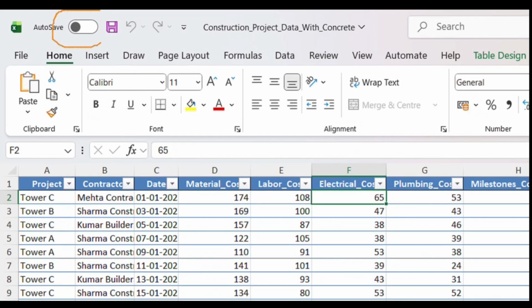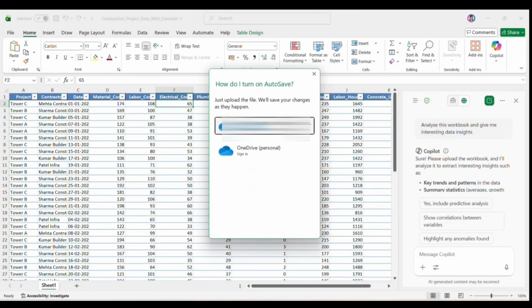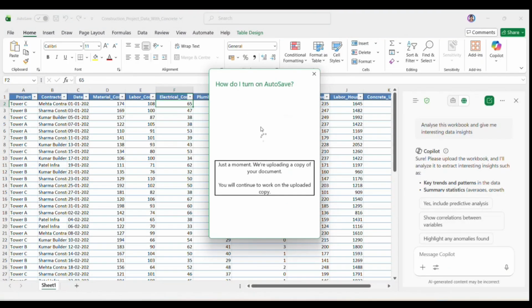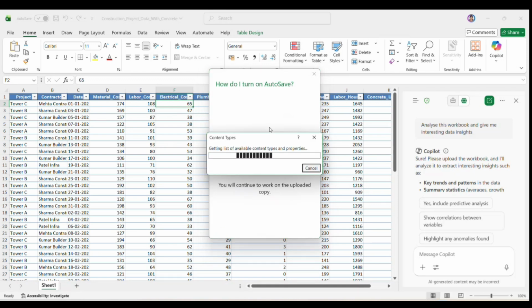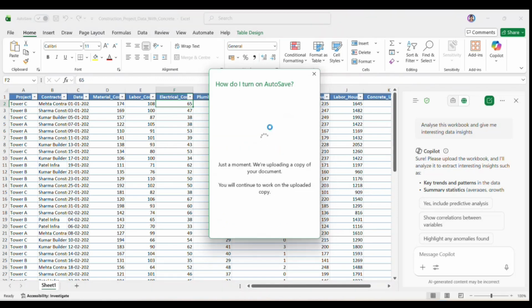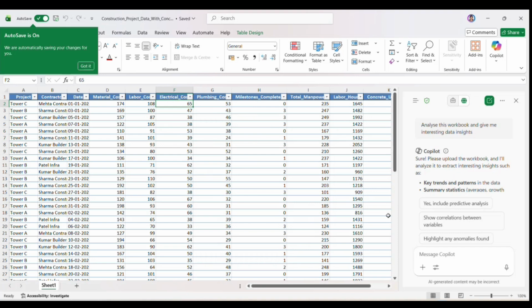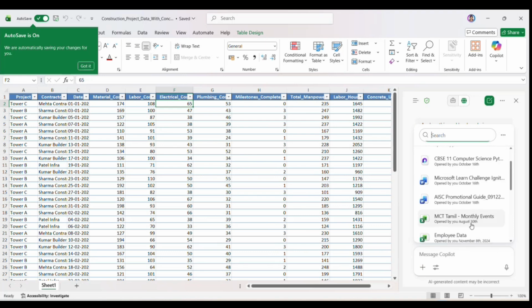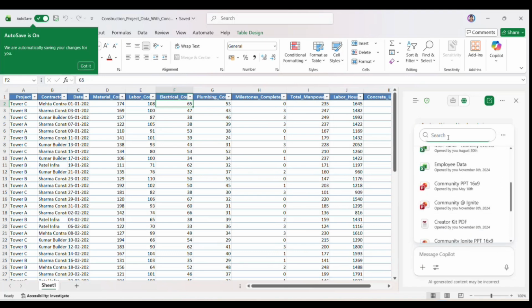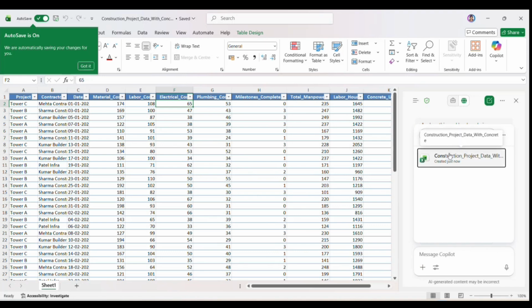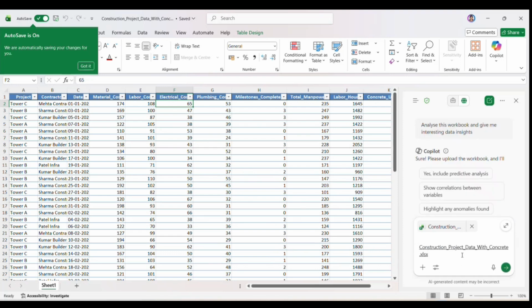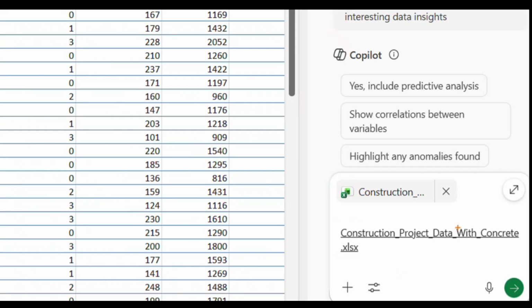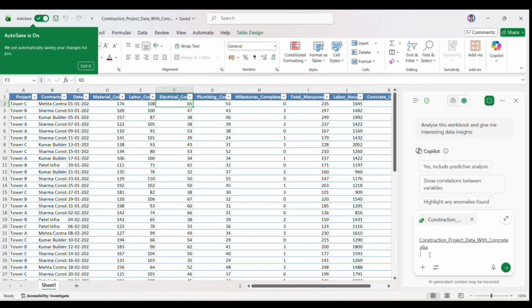So what I'll do is I'll click autosave. It is saving my data in my OneDrive. It will take some time to upload. Now you can see add work content. It's construction data, right? Yes, construction project data. So with this, I'm going to ask about my content.